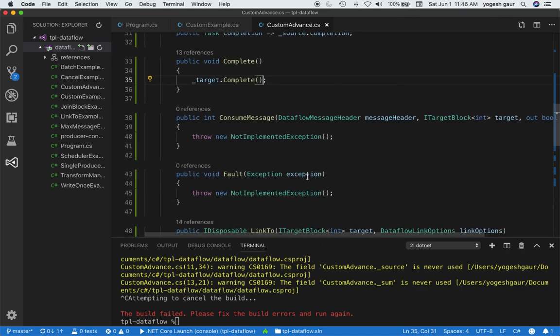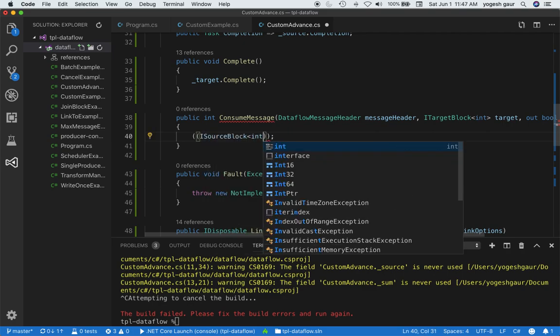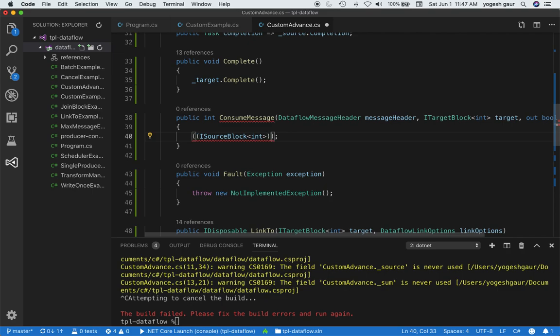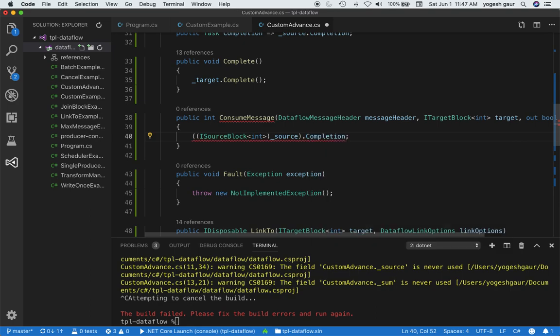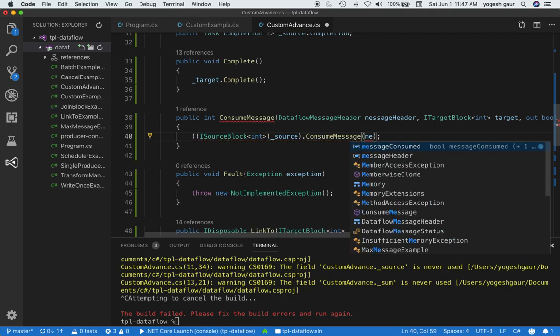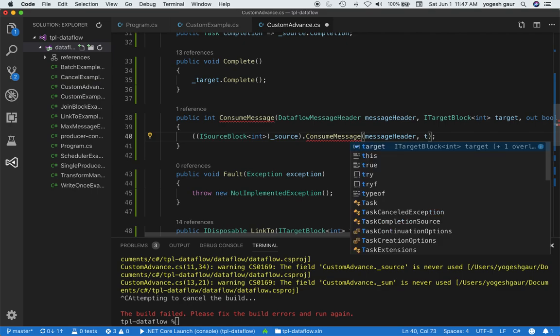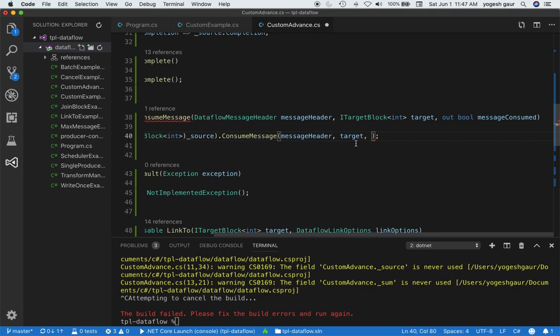Now we come to the consume message, as to how to do that. Basically what we want to do is, when we are told to consume a message, we will call the consume message on our source. But you cannot directly call the source because it doesn't have the right typecast. So I'm going to typecast it to ISourceBlock. And of course we know the messages are integers. If I do underscore source, IntelliSense should basically try to help me find the method I need. And we want to call consume message. Oops, sorry, wrong one. And we are going to pass everything that we are getting, which is message header, target, and what is the last parameter? Message consumed.